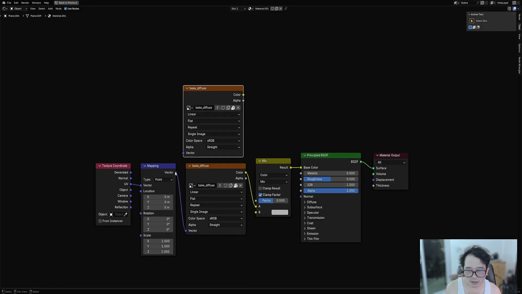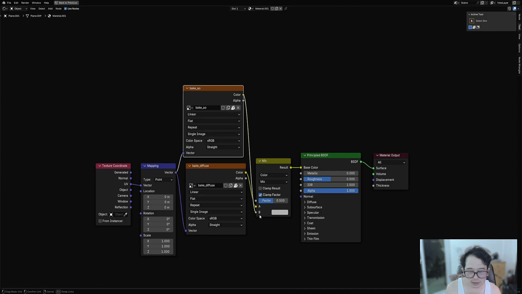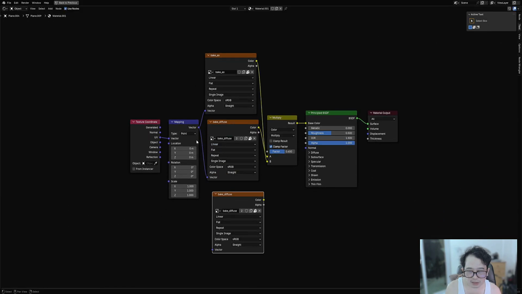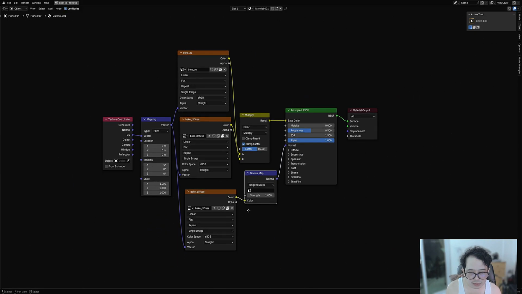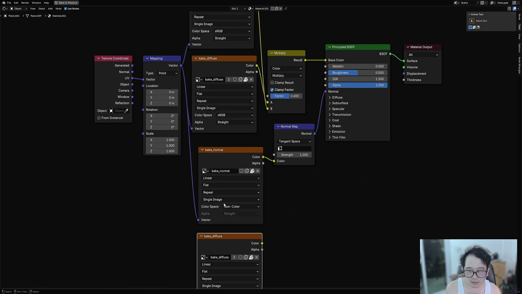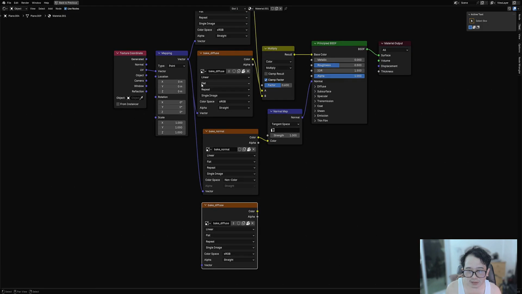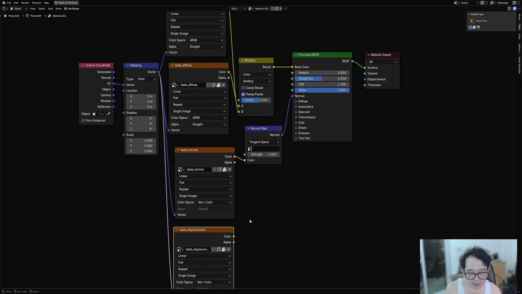Then here is going to be our AO, and then connect it here, multiply probably by 0.6. And then the normal map goes in the normal, and we're going to make it work using the normal map node. Then we change this to the baked normal. Color space is supposed to be non-color for normal and displacement. Just remember that, to make them display properly.